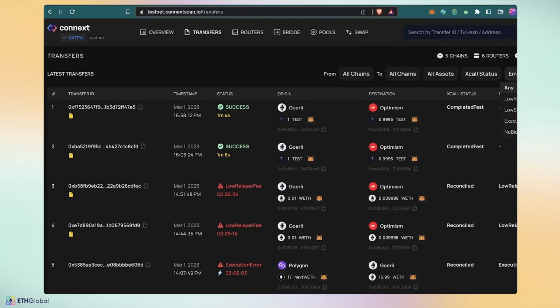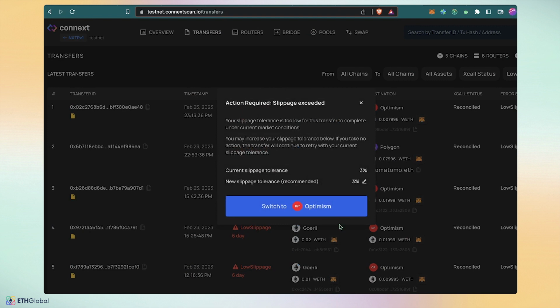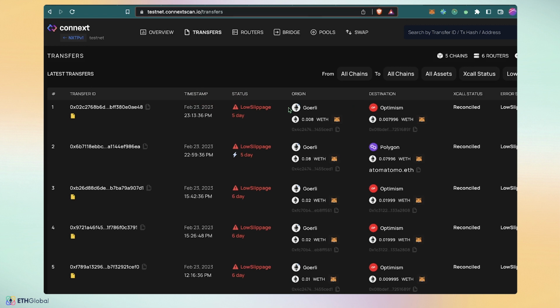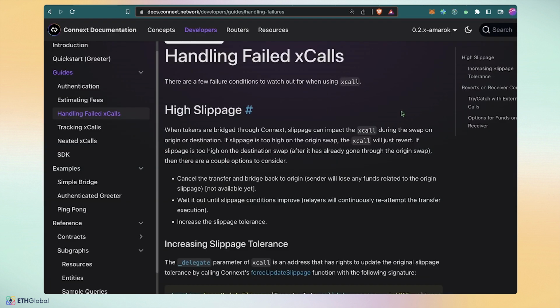And similarly, you'll be able to see the status of that. And let's see if we can actually find one here. So a low slippage error is going to look like this. And for this, the user is going to be able to bump that slippage percentage. And this is going to be done on the destination side. So there's actually a little bit more complexity to this slippage component, and we'll take a moment here to dive into that. So what exactly is the slippage? Why is there slippage when you're sending assets? Yeah, let's talk about that.